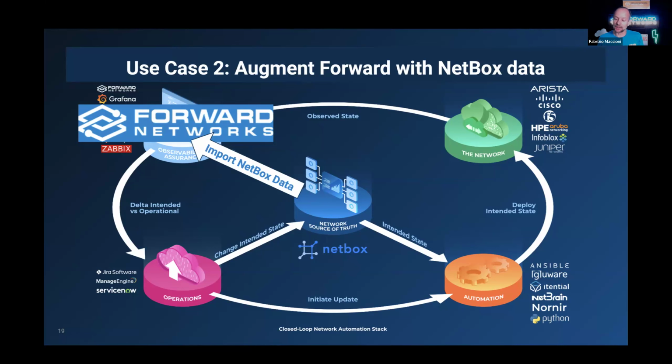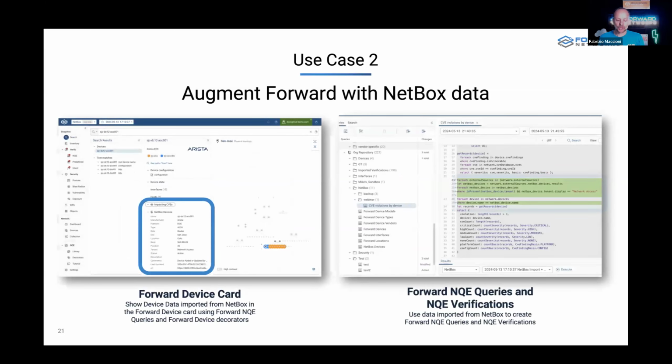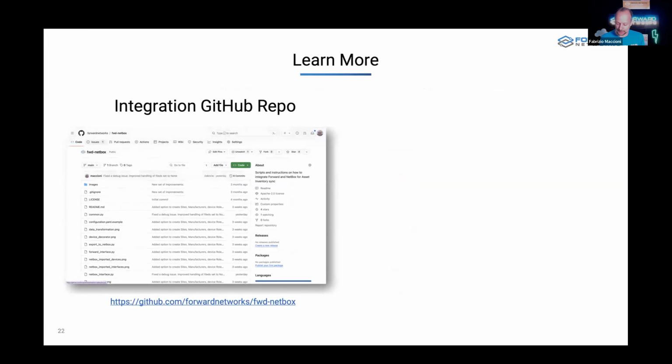And once it's in NQE, you can use the same data for NQE queries, for decorators, NQE verification, like I'm going to explain in a second for this second use case. So it's importing data from NetBox and reusing it in Forward. I'm going to show you two main use cases. The first one is to overlay information about the devices in the search application, in the device card. And the second one is how you can reuse it to build NQE queries and for NQE verification, maybe for auditing reasons. So I'll start with the first one.